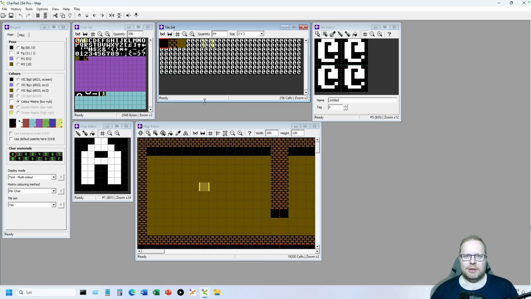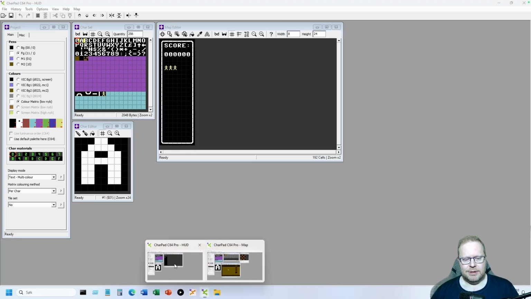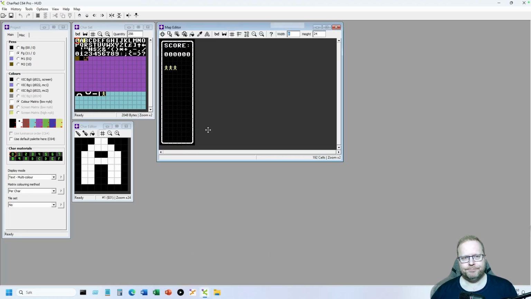Now, since this is really a simple system, a tile is nothing magical. It's just 4 characters put together like this. So it's no problem to mix and match tiles and characters, and that's what I'm going to do. But to make it easier for myself, I have already made another Charpad file just for the HUD. So here is my HUD.